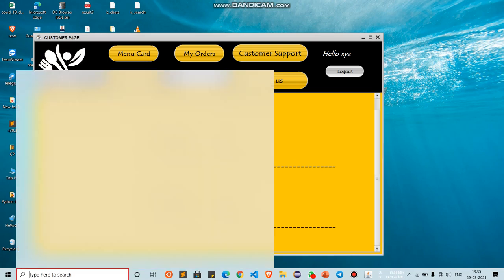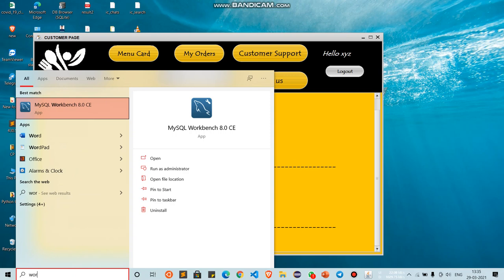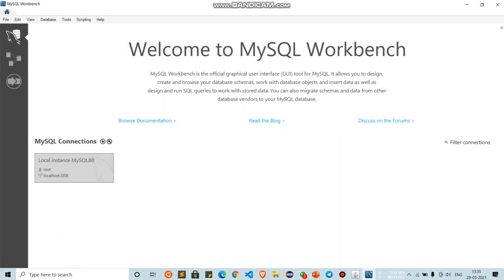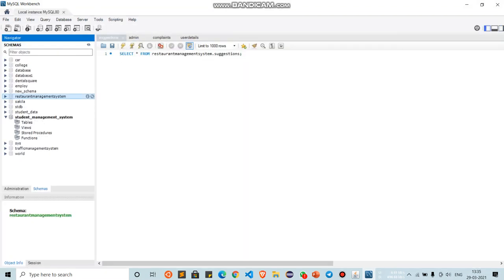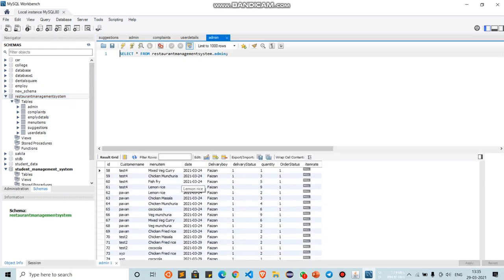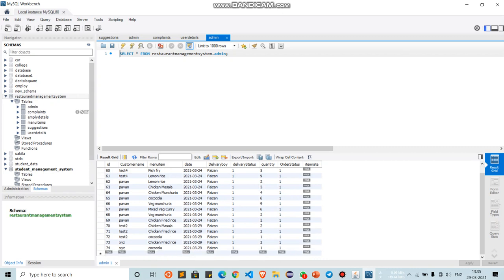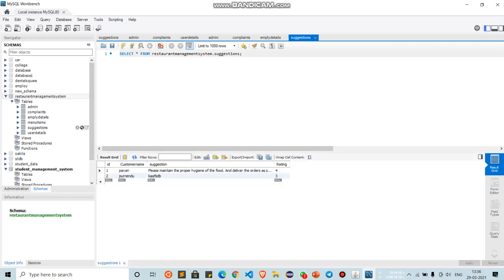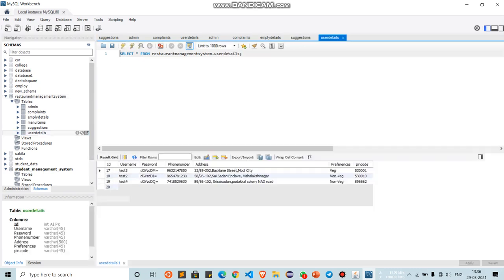And regarding the database, so this is our database. We have six tables in it. The admin table stores all the customers' orders made, and the complaints table stores the complaints. Employee details stores the details of the employee. Suggestions table, user details.